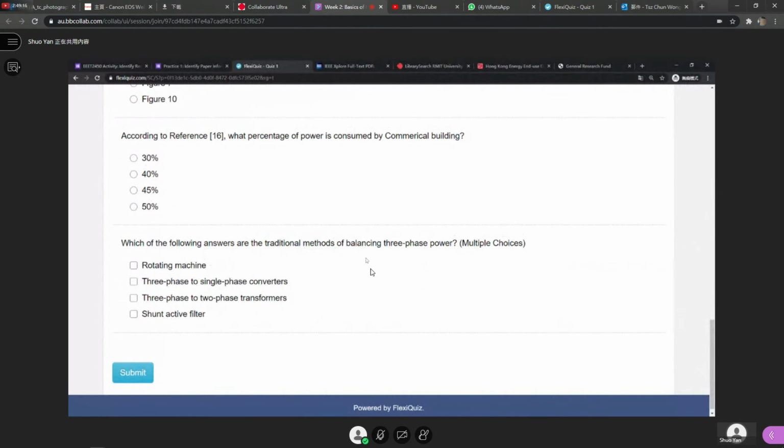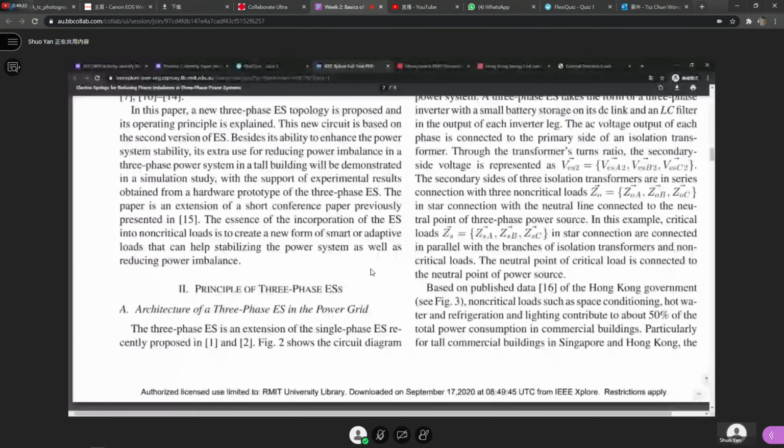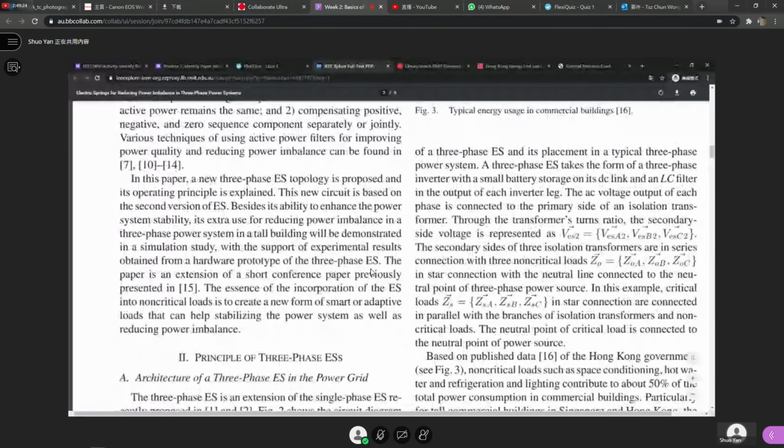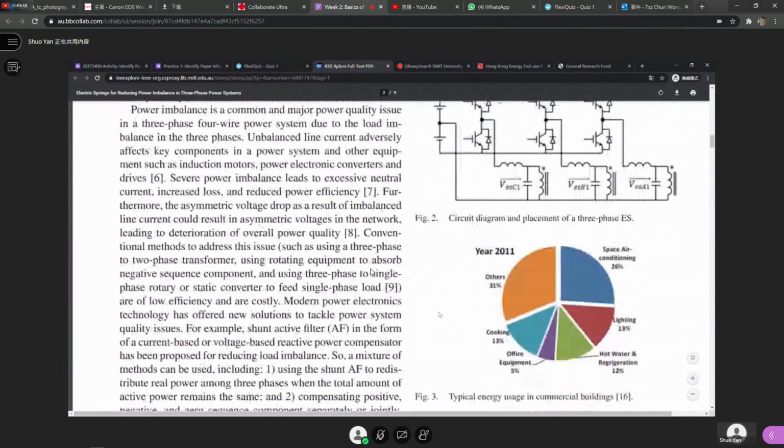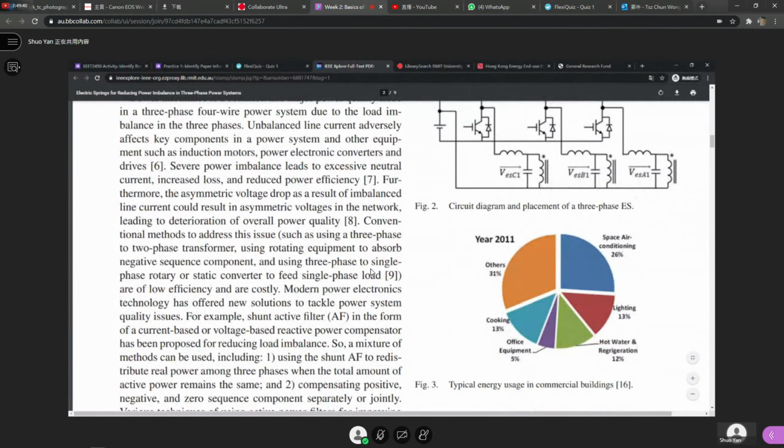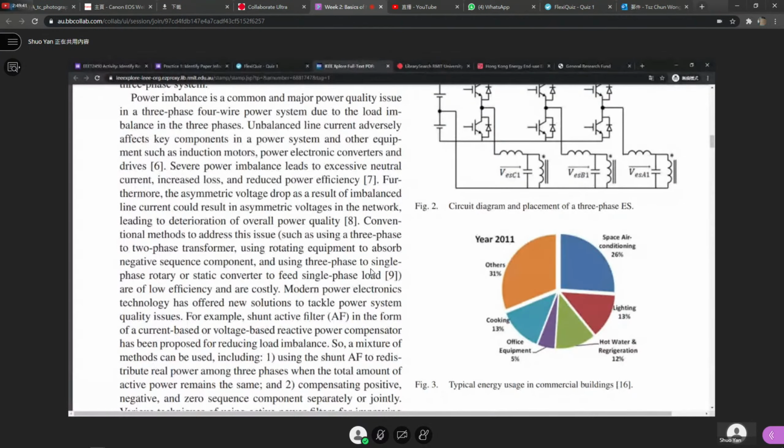Okay, so if you have read through the introduction, you should be able to identify that the old methods of tackling three-phase imbalance appear in the last section. Okay, it's here. Because we don't have the time, I will just tell you where it is. Conventional methods to address this issue. Conventional reflects traditional, okay? Then you have a few options here.